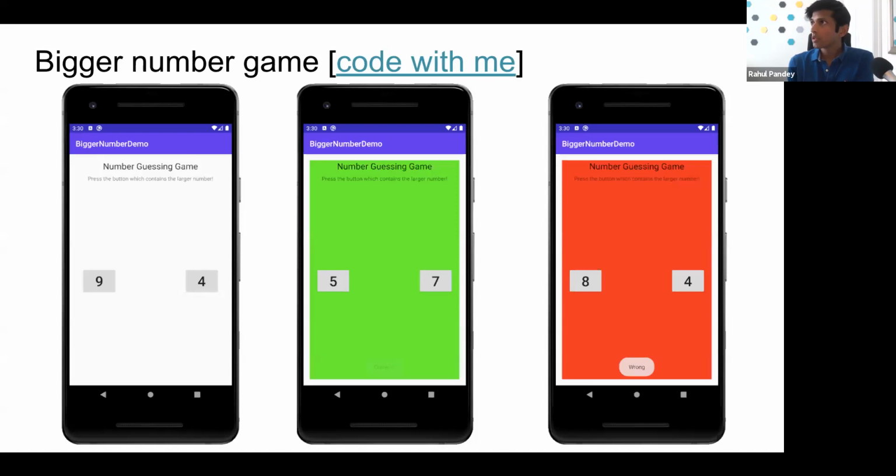What I want to show in these last 10 minutes is this bigger number game. So I'm going to open up Android Studio. The idea of this game is really simple. We have these text views at the top, which are basic labels. These are ways for you to present text on the screen, but the user can't interact with them. The idea of this game is that you have to press the button which contains the larger number. So in this example, 9 is bigger than 4.